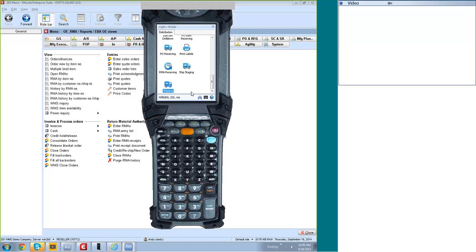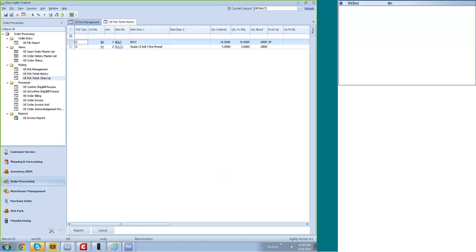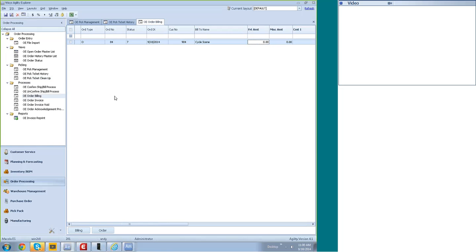I've shipped everything. And what I can do now is go back to my Agility and take a look at order billing. So no longer do you have to do order billing within Macola. I can just stay within my nice, friendly Agility screen here, go to my order billing screen. I can see here we have all the orders that are confirmed shipped. I can go in, highlight it, and just tell it that I want it billed.